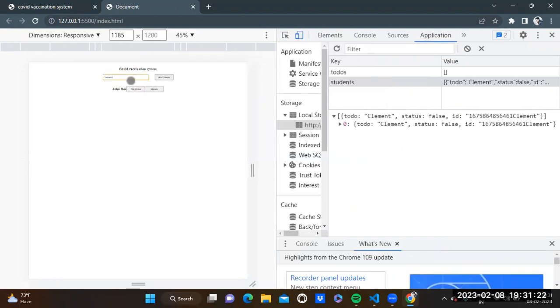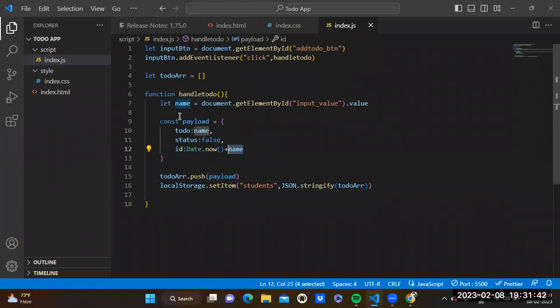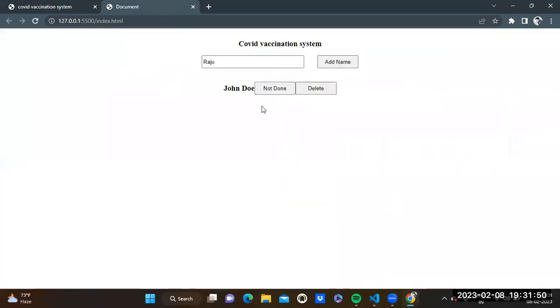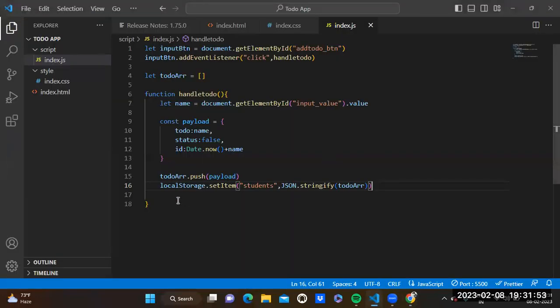And if we add another name like Raju and add, another object will come, Raju, status false and a different id, guys, different id here. The name is present at the last because we add the name here, right? So it is present here. Now what we have to do, we have to show these things in our DOM, right? So we have to write another function called function render, right?